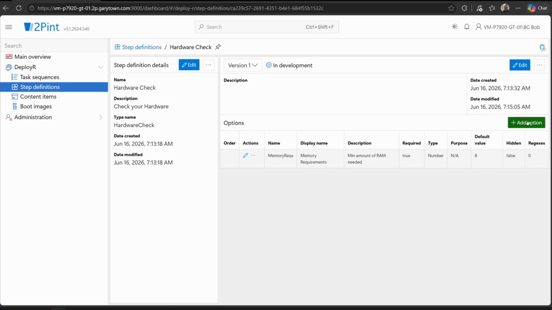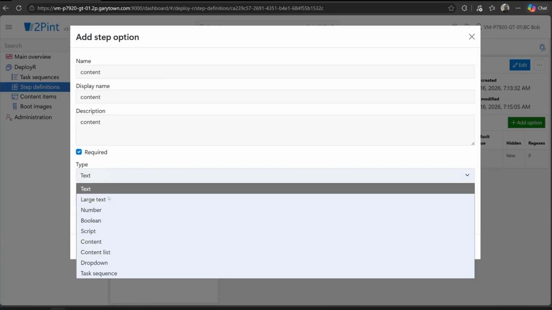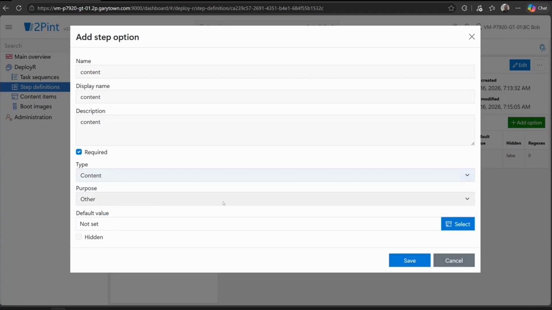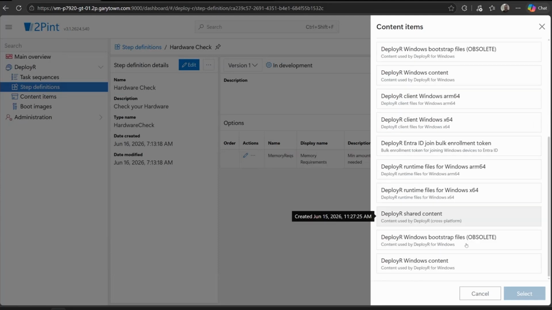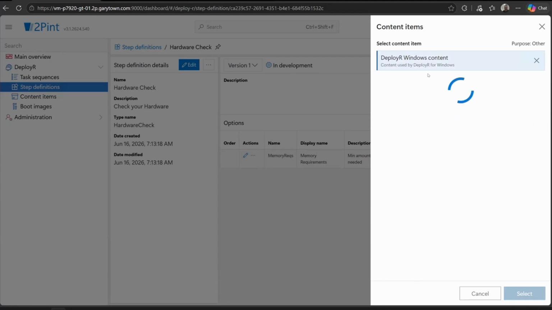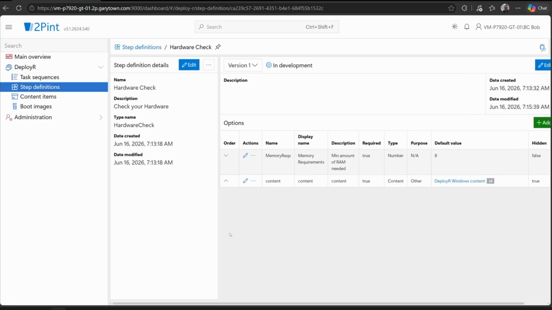So next, we're just going to call it content required. And here, this will actually be a content item, purpose other, select, and this is where you actually have created a content item. I did not, so I'm just going to pick anything just for this demo. And then we're going to hit hidden and save. So now this is where the content item would be, where the script is in the background.